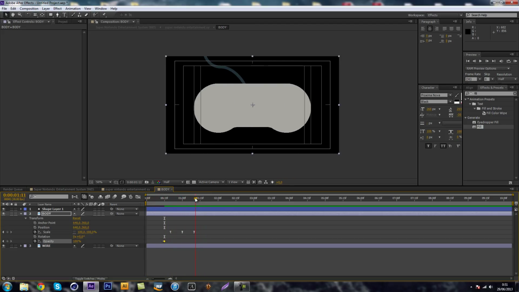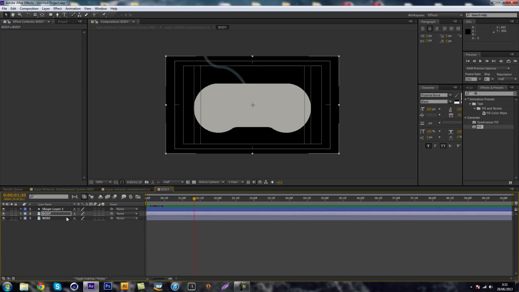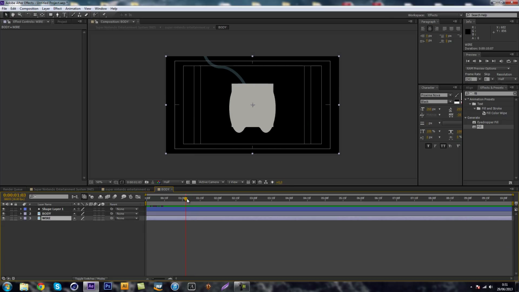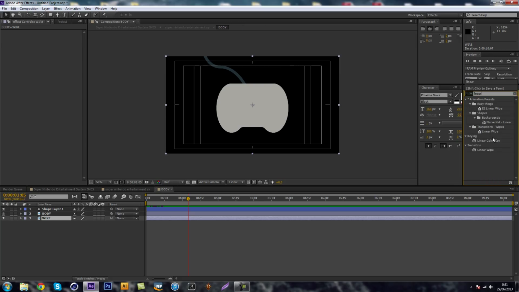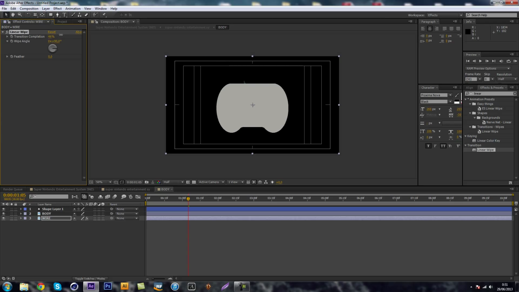So now all we want to do is get the wire on, and what I'm going to do is do it at the same kind of time, and I'm just going to use the linear wipe for this because it works. And then I'm actually going to go over here and put that in. So let's just grab this. We could just keep it like this as it actually forms on itself, and that will do for us.